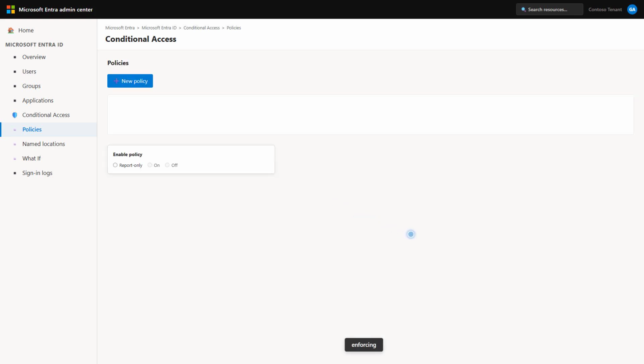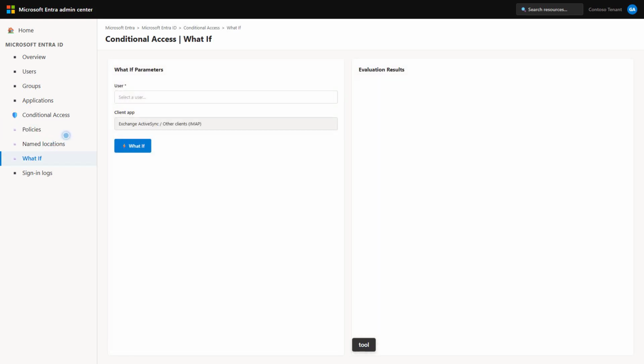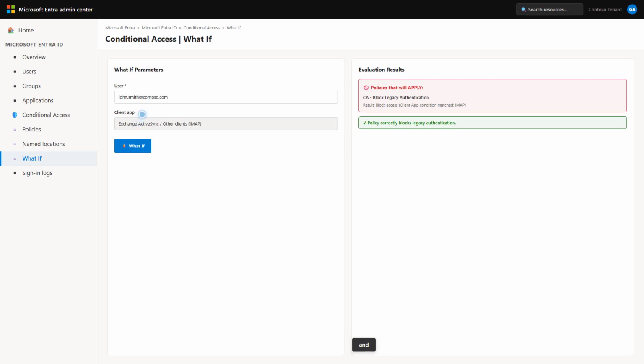Before enforcing the policy, Microsoft recommends testing in report-only mode. Report-only mode allows administrators to evaluate the impact of the policy without blocking users. We can also use the what-if tool inside conditional access to simulate sign-in scenarios. For example, we can test a normal user sign-in using a legacy authentication client. The result shows our policy would apply, and the reason is that the client app condition matched legacy authentication clients.